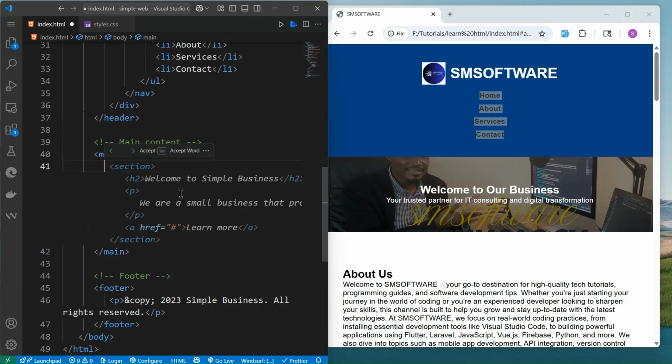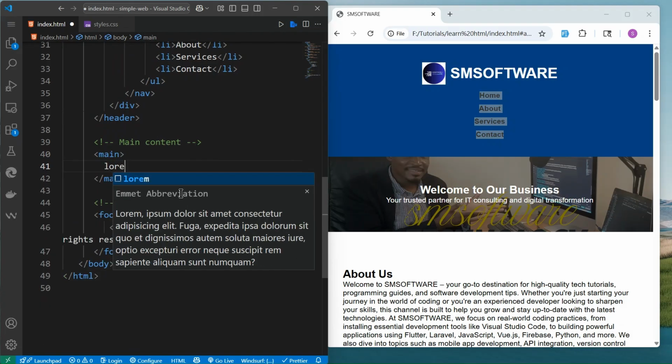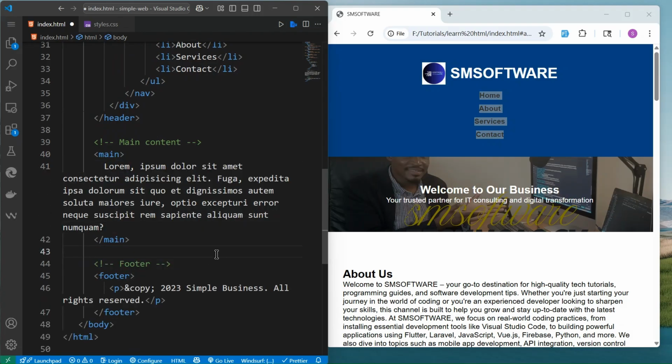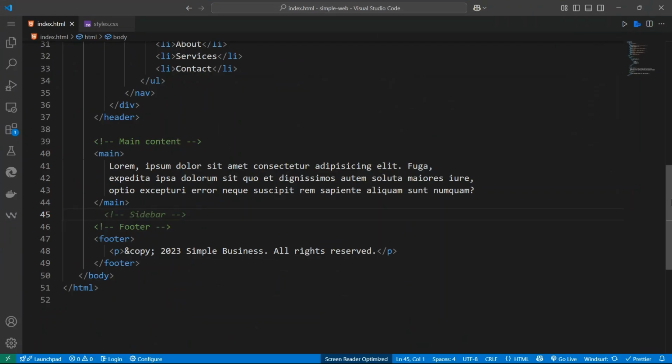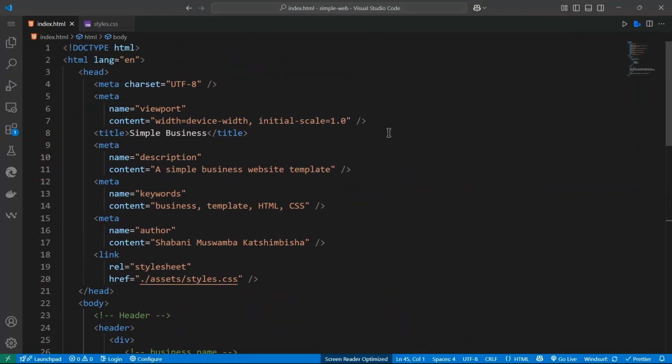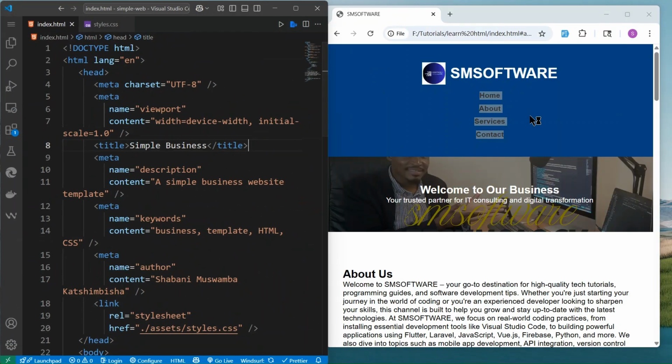For this one, we can just generate some lorem here, set lorem, and save this. So we want to now see our website from the browser. There are many ways you can load this website in the browser so that you can see the change anytime you make a change and see it here.